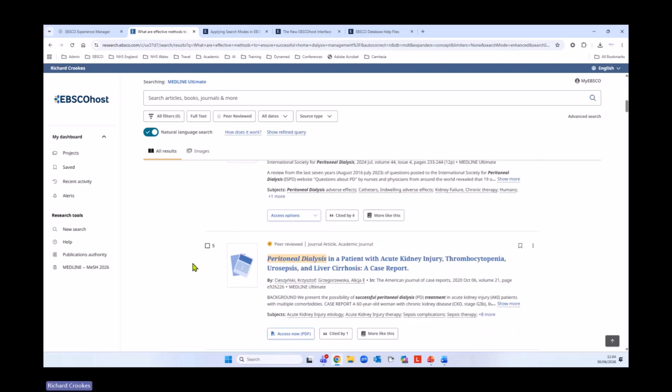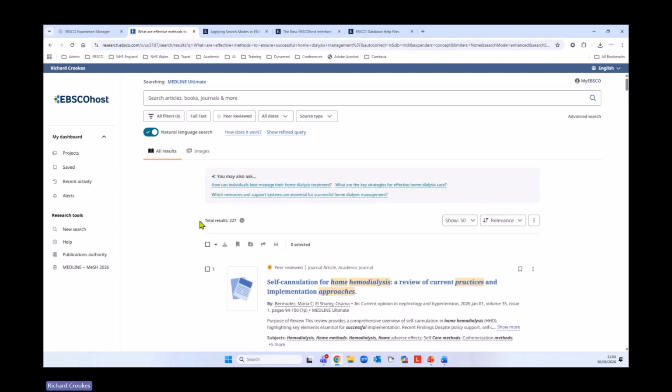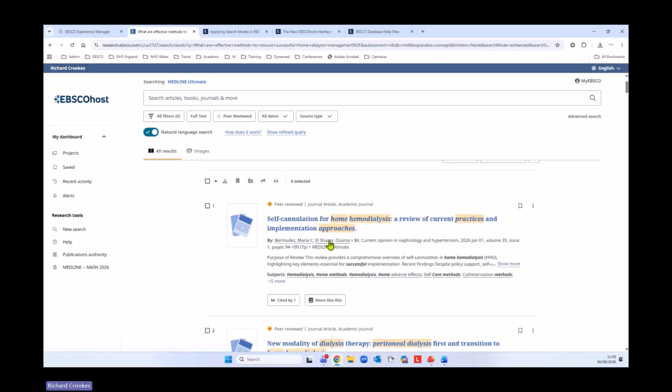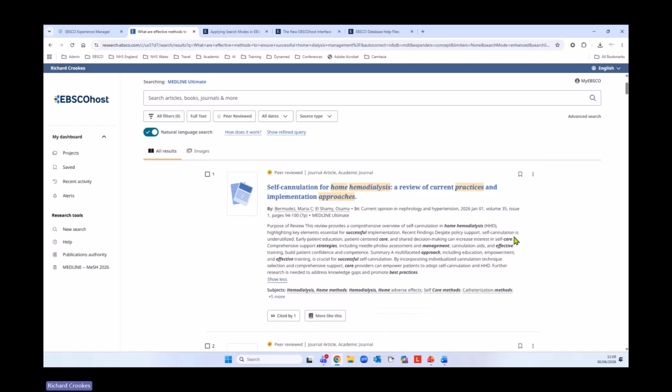So we've got our results below, and just to highlight some of the features here before we go any further. We've got up to 50 results shown per page currently. Ordered by relevance, so you've got relevance, newest or oldest, and relevance is the default sort. Below that, you can see each record, all numbered here. They can be selected.